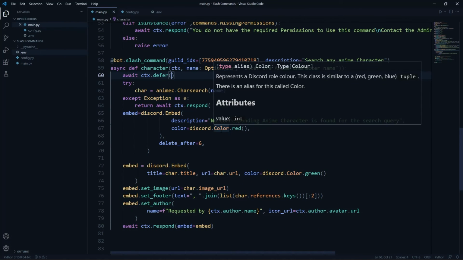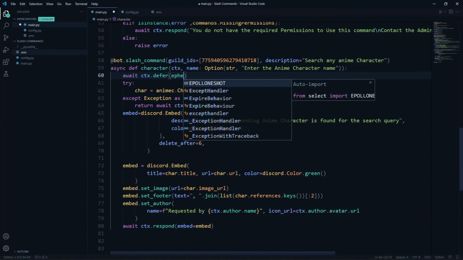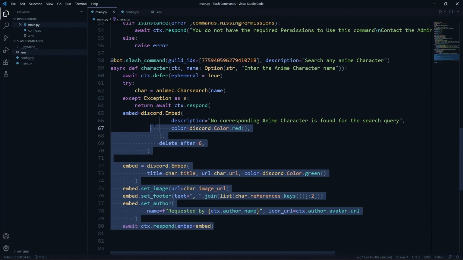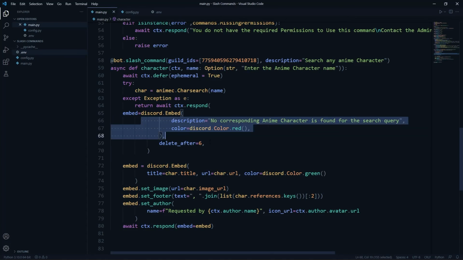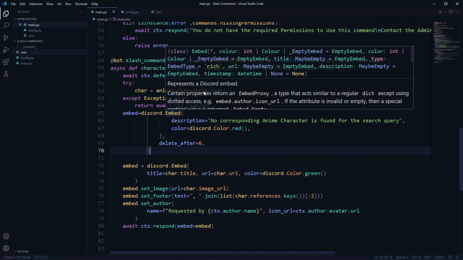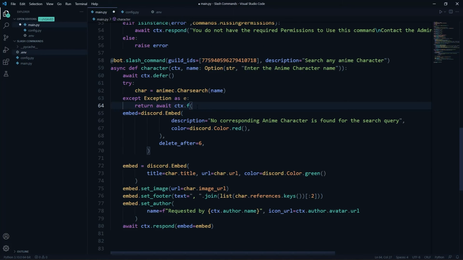And you cannot have ephemeral equal to true in the follow-ups of this deferring, because you need to provide the ephemeral in the header, and this will override everything, like ephemeral in this or this. So you need to have a common ephemeral in both of them. So I'm just gonna remove it because I'll just keep it as it is. And in this respond, you need to say interaction.followup.send, and yeah, it should work.